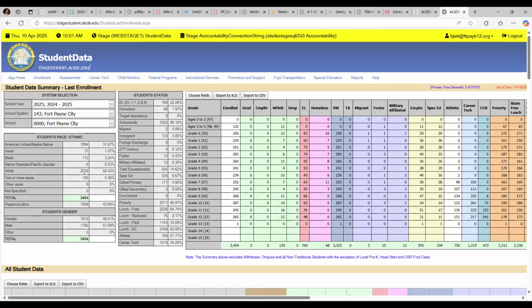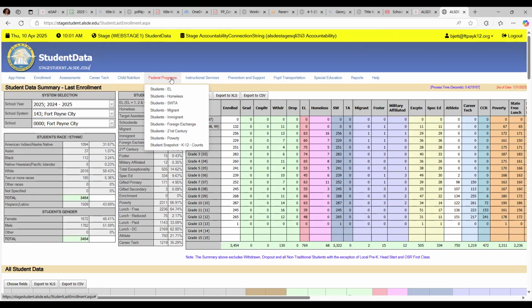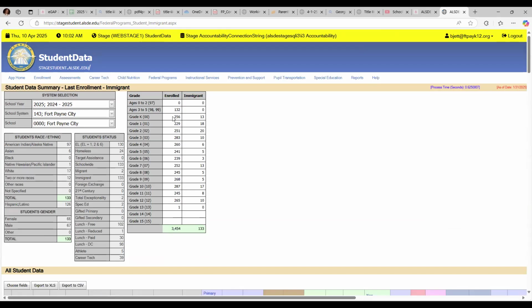So once we have the student data tile open, you want to navigate across the top to Federal Programs and select Immigrant from the drop-down menu. I find it easier to compare the data between the two tiles if I have them both open as a split screen, but you can also certainly use a screenshot of one tile to compare the data to the other if you prefer. At this time, I'm going to switch over to a split screen view.